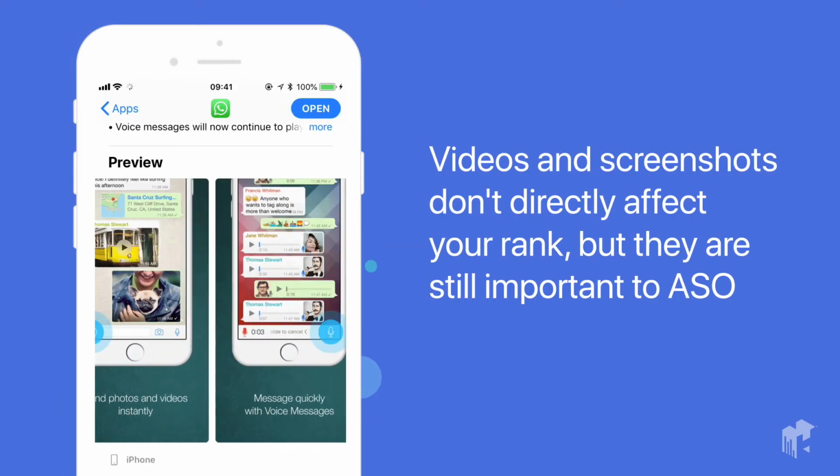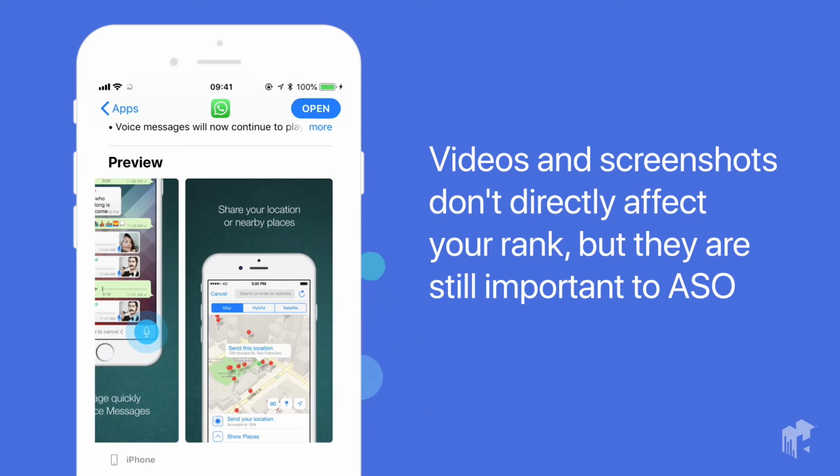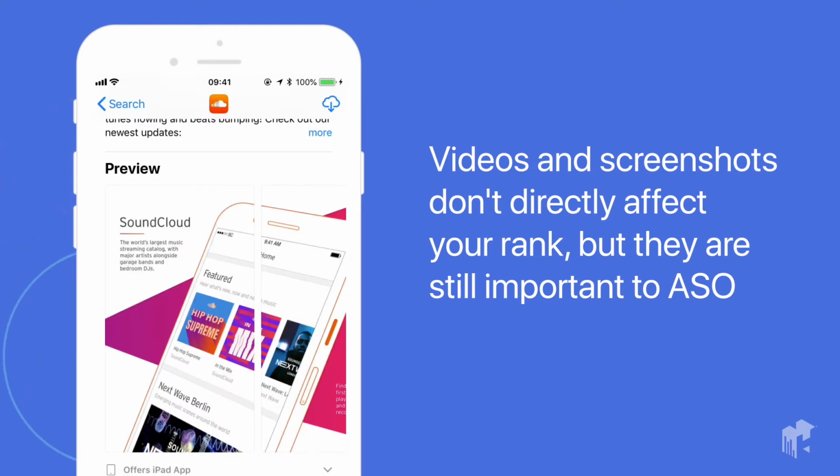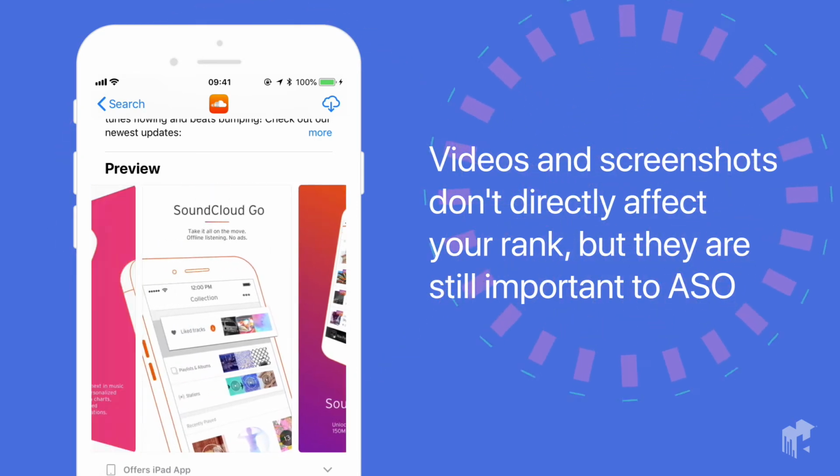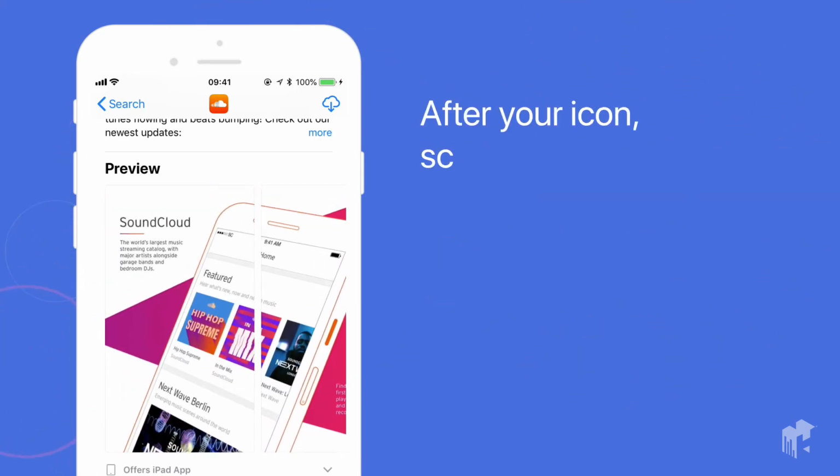Just like your icon, preview videos and screenshots don't directly affect your search rank. However, they do still have a strong effect on the click-through and conversion rate, so should not be overlooked when it comes to your ASO.